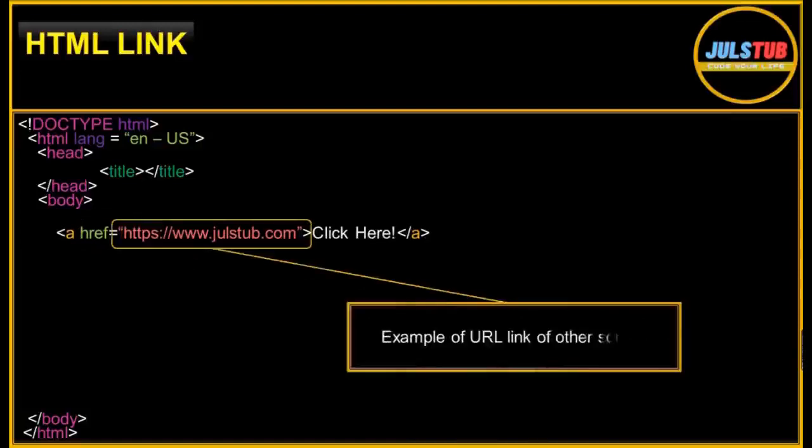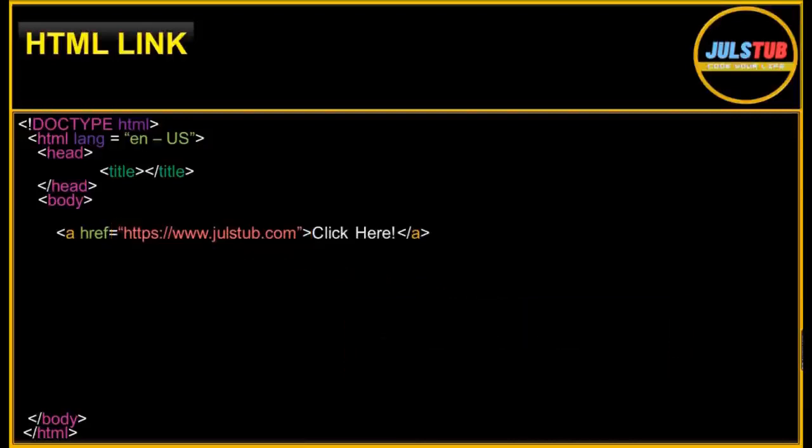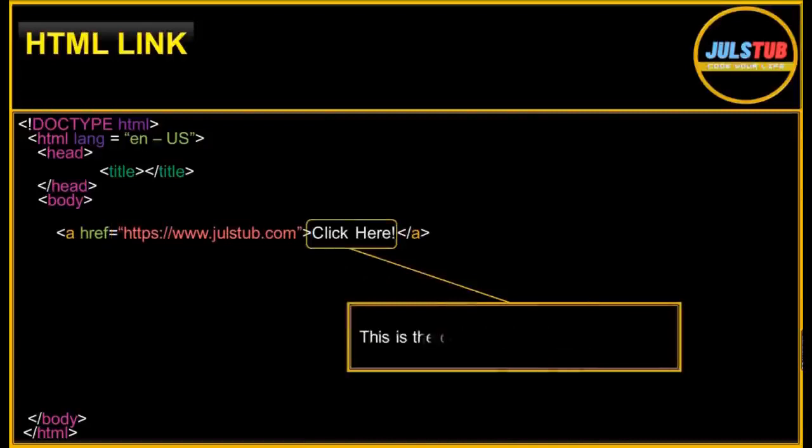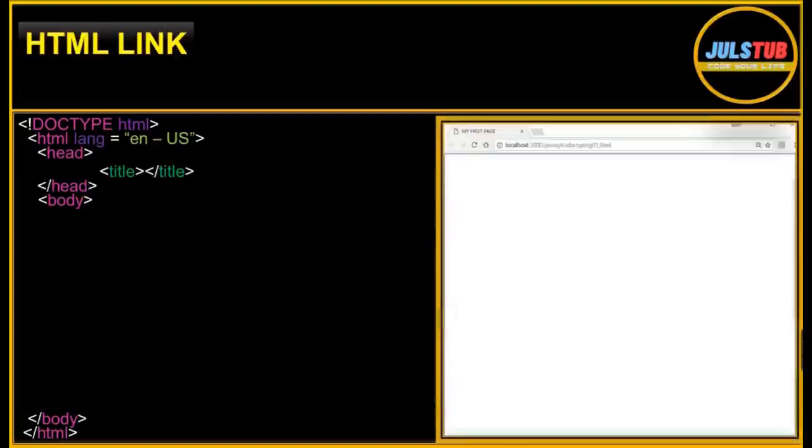This is an example of a source URL address. This text will display in the web page as the description of the URL address. This will serve as the link, clickable to the destination page. Let's have an example.